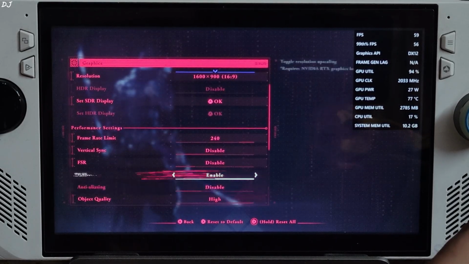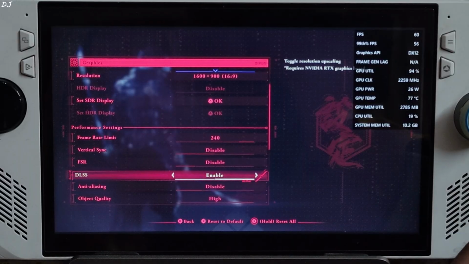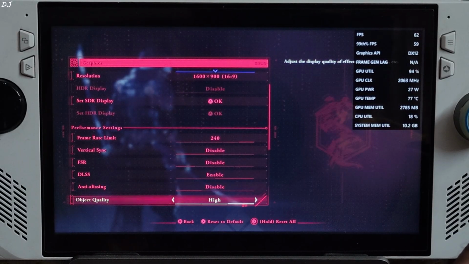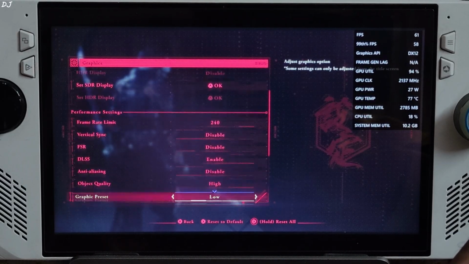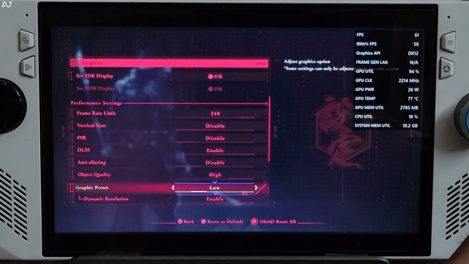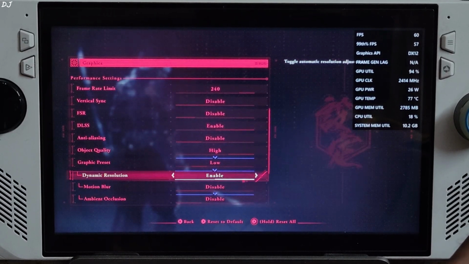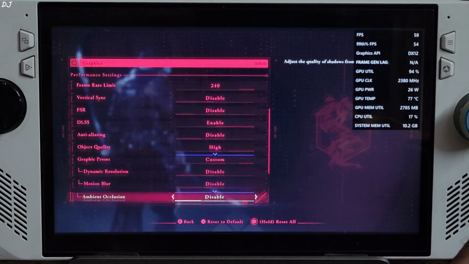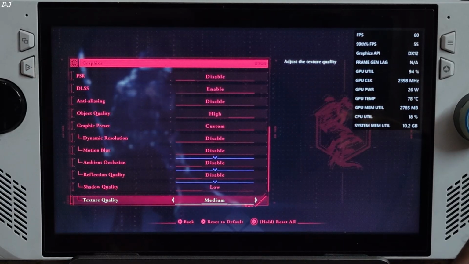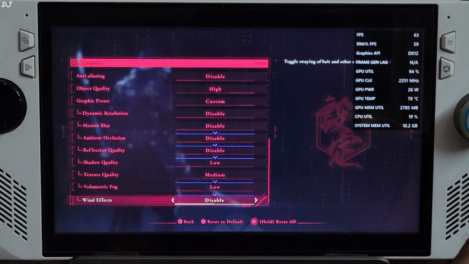I cannot change its quality presets. This is basically the quality preset of the DLSS upscaler. Anti-aliasing disabled. Checked quality high. I am using the low graphics preset. Dynamic resolution disabled. Motion blur is disabled as well. That's it.